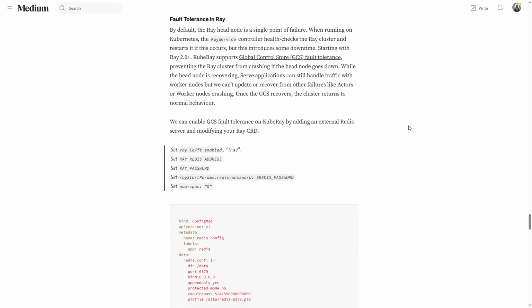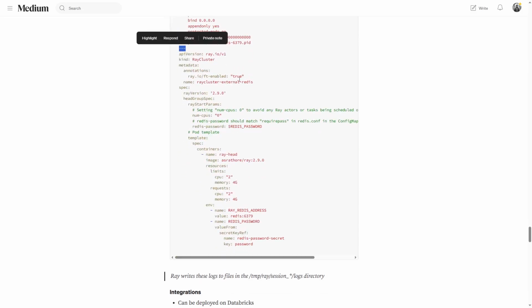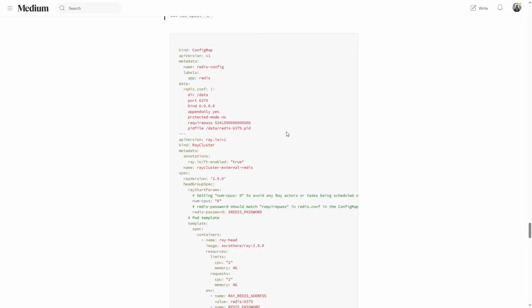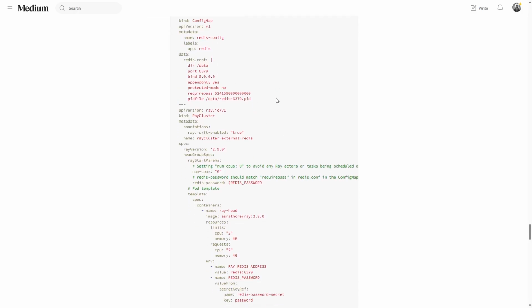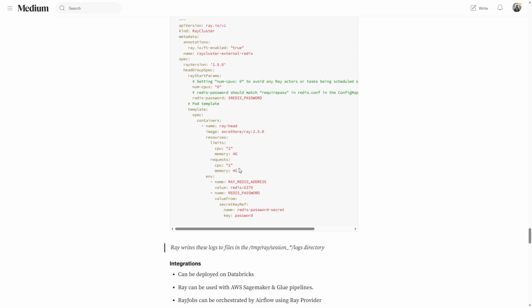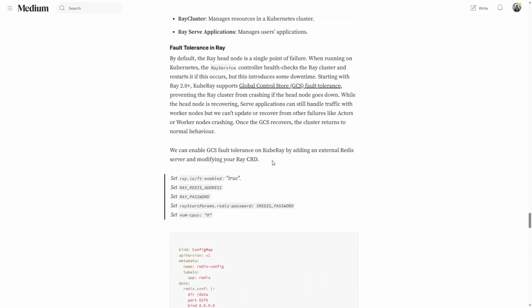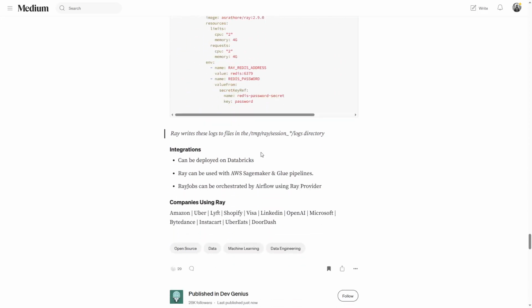Fault tolerance in Ray is achieved through GCS, which is the Global Control Service, which is also supported in KubeRay, and is a separate component that we can deploy. It uses a config map, and here we have a config map for the RayCluster. In this case, we are specifying a Redis config, and then we are launching a RayCluster to use this Redis config. So this is one way of deploying a cluster on Kubernetes.